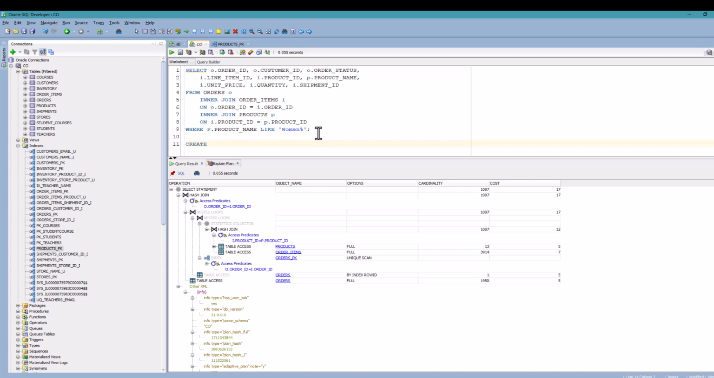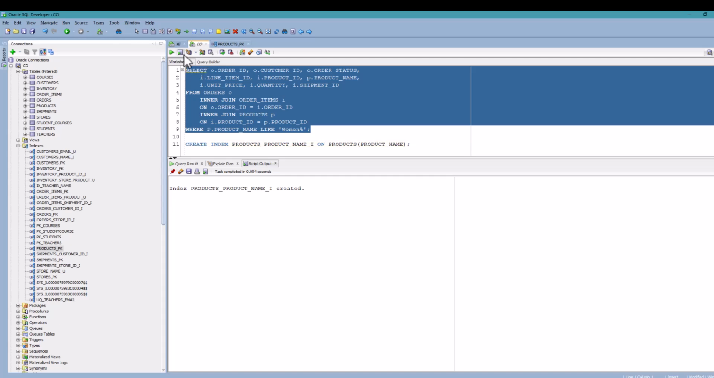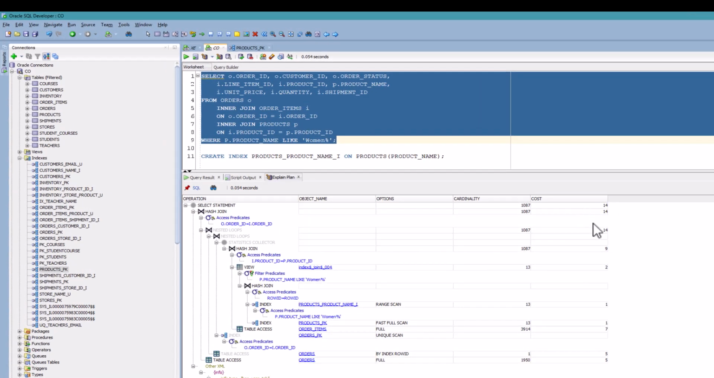We're going to go ahead and create the index, and we'll try to use the same type of naming convention. So this is going to be on products, that's the table name, underscore product name, and then we're sticking an I at the end. Then we specify what table this is going to be on. This is going to be on the products table, and then we are putting it on the product name field. Now when I execute this, I've added my index. Now if I go ahead and redo the execution plan, I can see that I'm down to a 14.